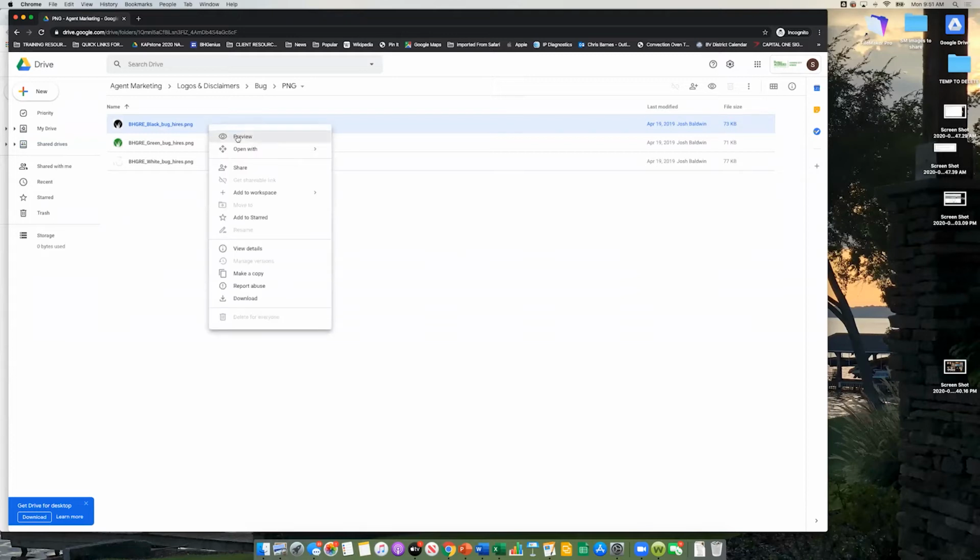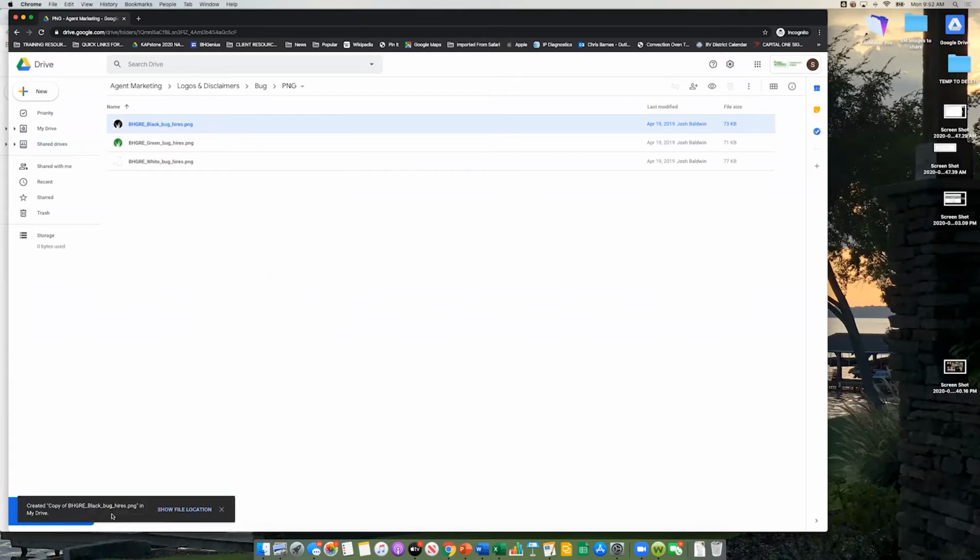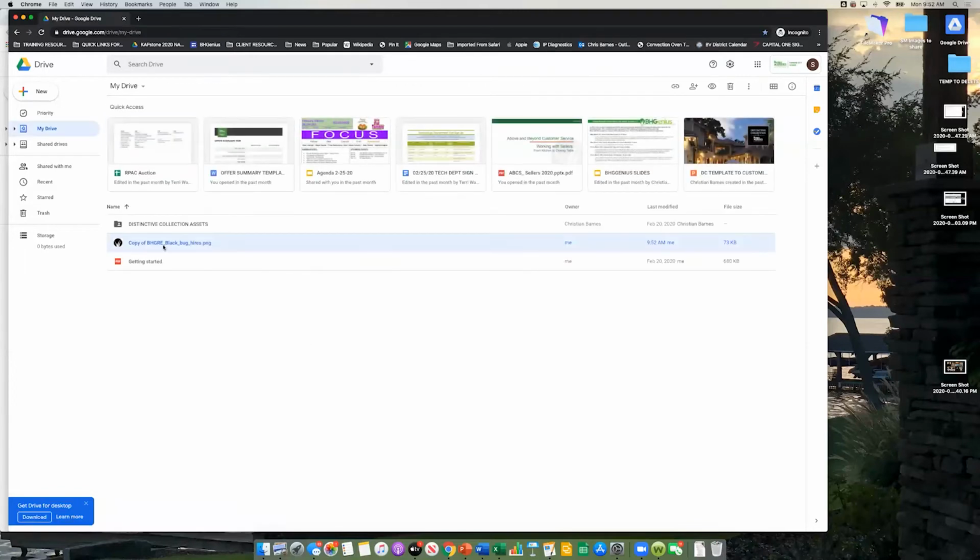So you'll notice that some of the options here are now grayed out. This is what you are going to see. So I'm going to hit make a copy. And down here, it's creating a copy, and I can hit show file location, and it's going to show me where I put it. I put it right into my drive. Once it's in here, I can then hit move to and move to a folder.